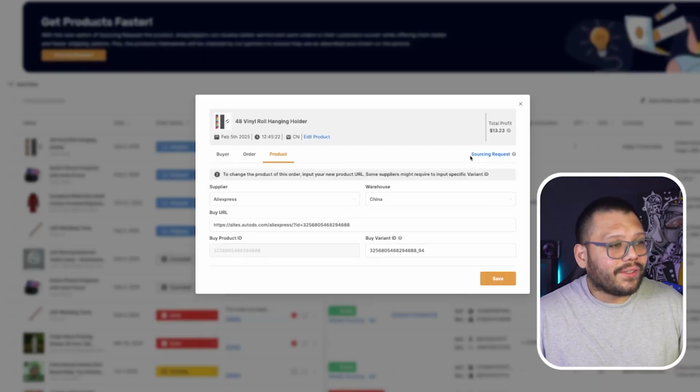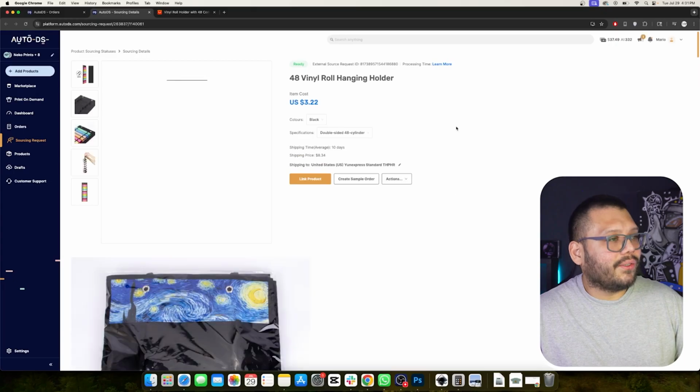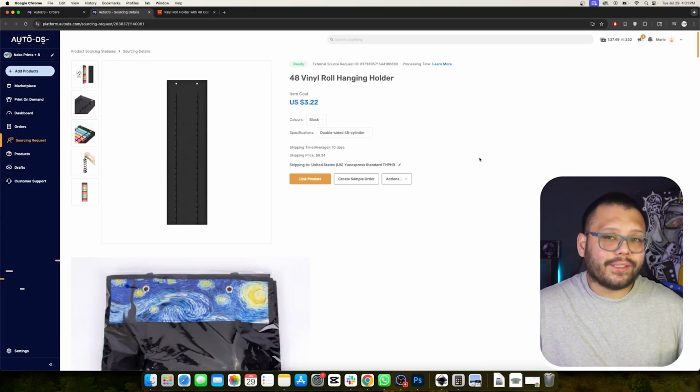Now, besides that, you also have this option here for sourcing requests. So if we click on this, it's going to take you to the sourcing request that I had already placed for this particular product. But pretty much what a sourcing request is, it's simply a request that sends out to AutoDS to look for more suppliers that are selling the same exact product. So that way you can have multiple options for suppliers and multiple different products with different shipping speeds. So that way you can see which one is best for you and which one is best for your store.